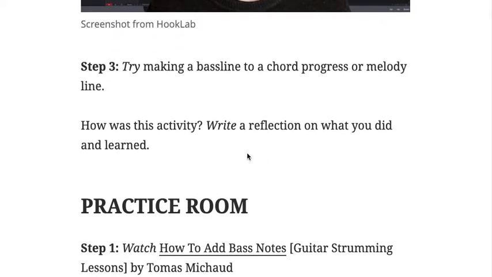Then what I want you to try to do is try making a bass line to something that you've already done, and just go in, create something in Hook Tab, Hook Lab, and just put a bass line in. And again, maybe go back and watch some of the earlier tutorials about how to get a bass track in there, and just have some fun with that.